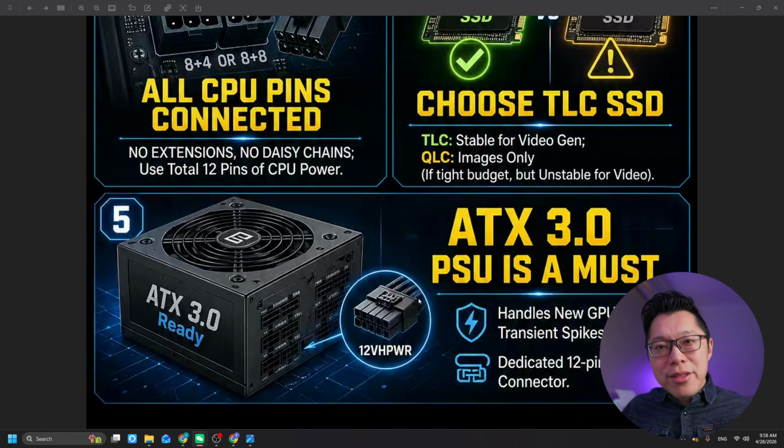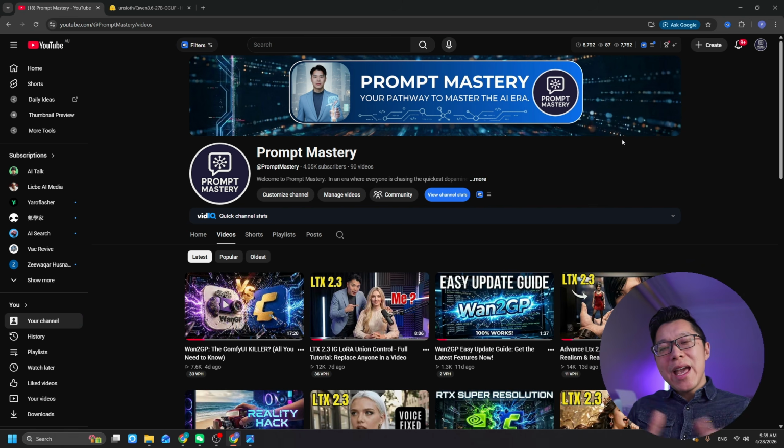And then the last but not the least, you need to choose a PSU which is modular but also supports ATX 3.0, because the transient spikes of all these RTX cards are crazy, and we need ATX 3.0 to tame the beasts.